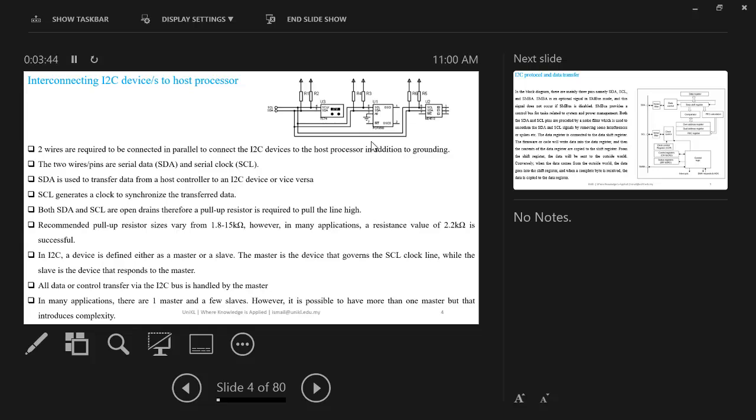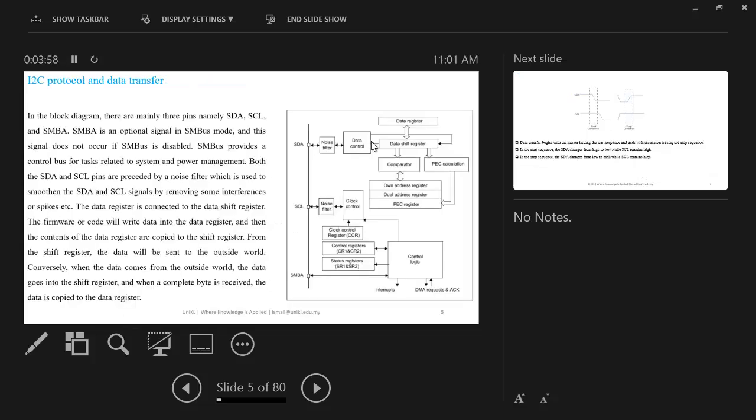Here we say one master and a few slaves. SPI is like that, and for I2C we can have more than one master, but it is complicated. For the I2C protocol, I think you can read this one, it's very simple. This shows how the data comes in serially, then is converted to parallel, and when the data is completed, it is handled by the controller. Then there is the system clock and its duration, and here are the two data lines.